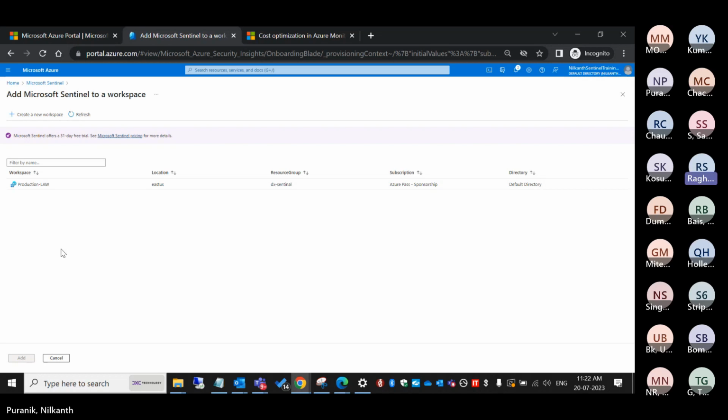So that becomes the Sentinel workspace. So just select the workspace that you want to add Sentinel to. That's it. You select the workspace and hit add. So you have just deployed the Sentinel service. This is all about deployment.